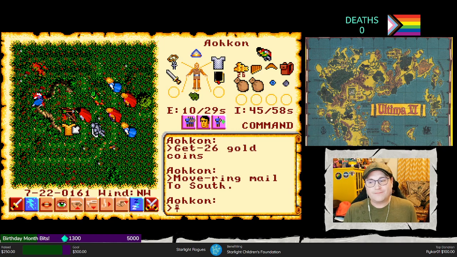Although, I have the carrying capacity, and we do need to go to Yew, and Yew offers the best price for ring mail, according to this. Maybe I will pick it up.